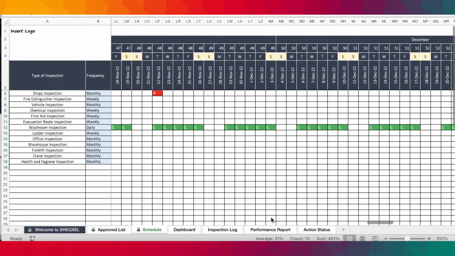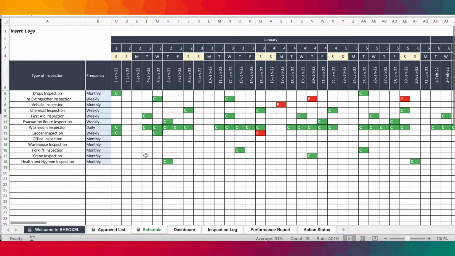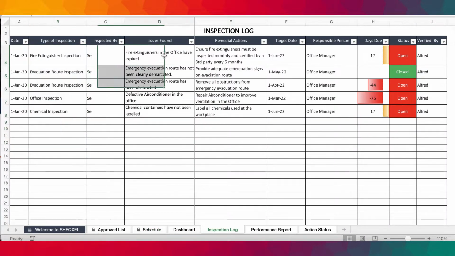Now, after you are done updating and carrying out your inspections, you need to make sure that you log your inspections. So once you log your inspections, for all deviations that are found from those inspection programs, you need to provide a corrective action, set a target date, assign it to a responsible person, and then find out the status of the corrective action or the remedial action. If the action is open, the due days will be tracked for you. If it's closed, then it's going to be indicated as closed. All right, then whoever verified it, provide them as such.